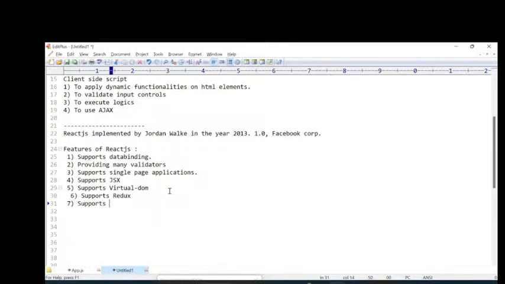Supports React Native to implement cross mobile applications. React Native is a concept. We use this concept to implement cross mobile applications. What is this cross mobile application?